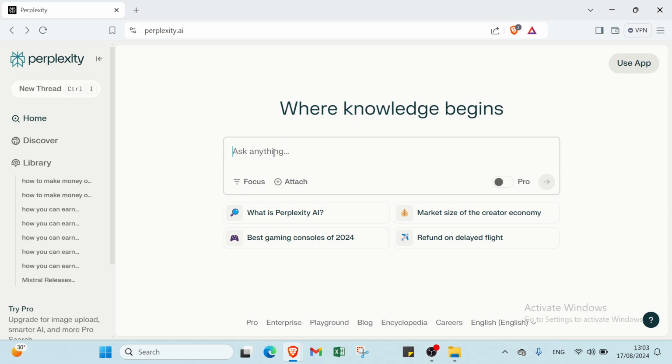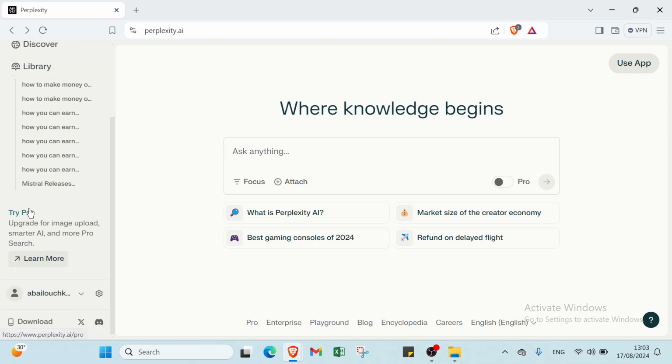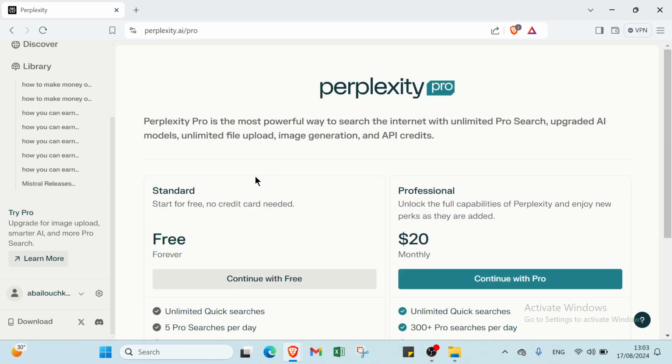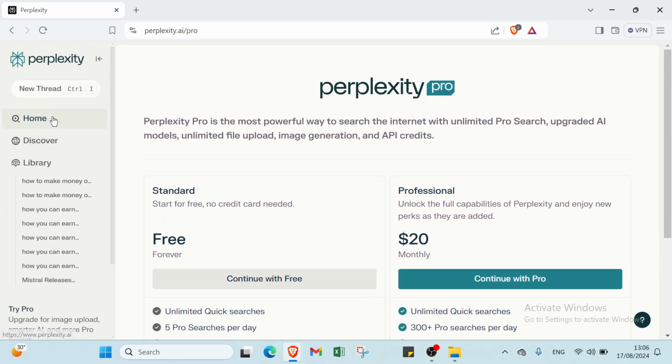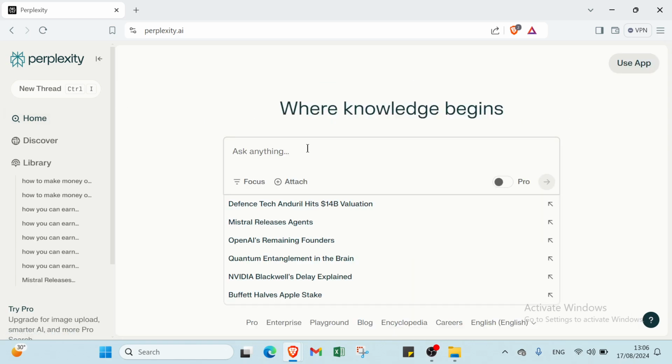Here is how it works, but before that, let's click on Upgrade to Pro to know if it's free or not. Here we have Standard, start for free, no credit card, free forever, and we have here continue with free, with unlimited quick searches, 5 pro searches per day, standard Perplexity, a model optimized for speed and quality, and create a profile to personalize your answers. And that's it. Now if you come back to the homepage, I will show you how it works.